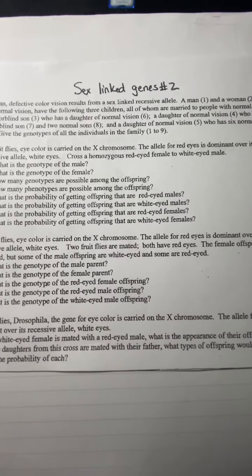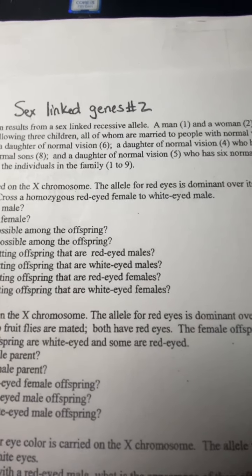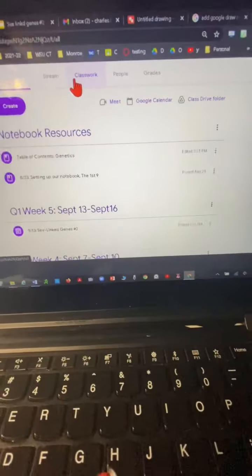So this assignment, you're going to be in your interactive notebook on page 27. You need to pull up this assignment, sex-linked genes number 2. It's also on Google Classroom. So if you go in Classroom, you'll see it posted there for today. I'll pull it up so you can take a look at that.